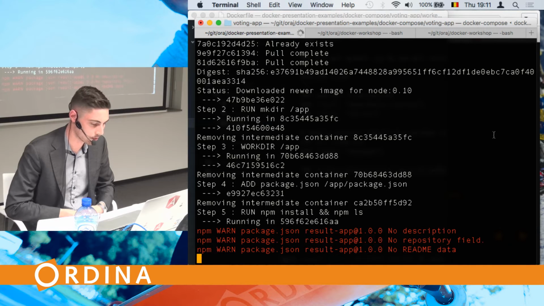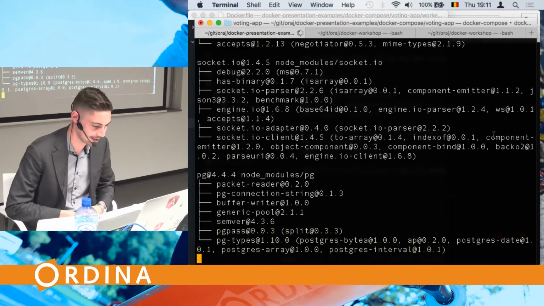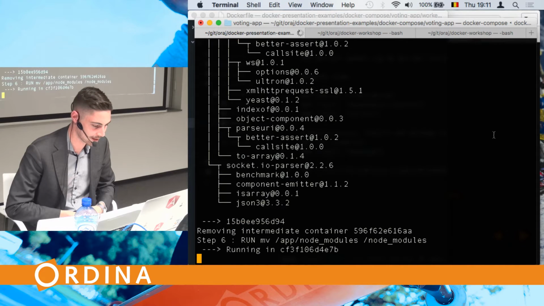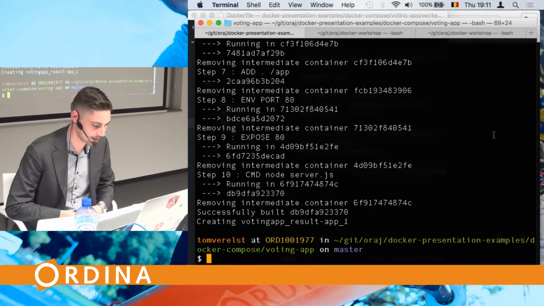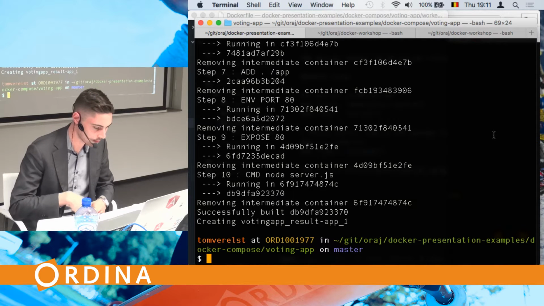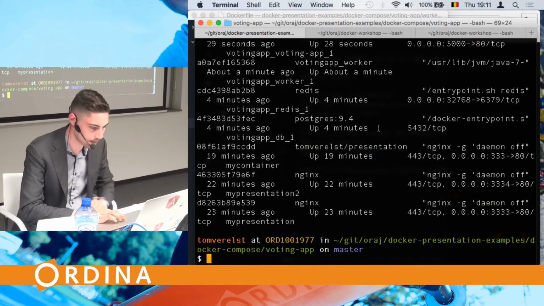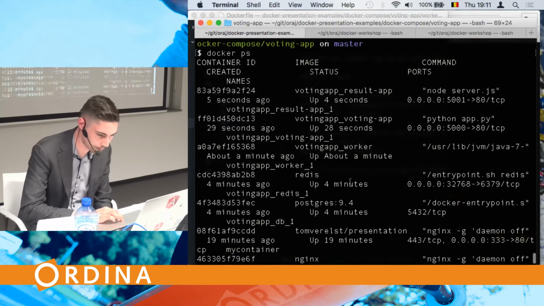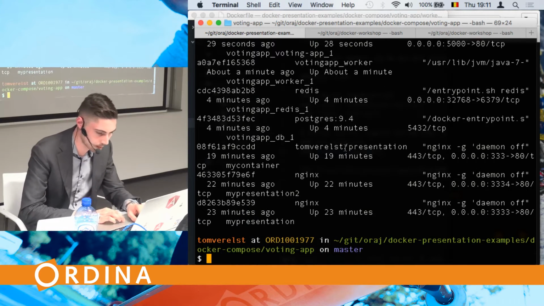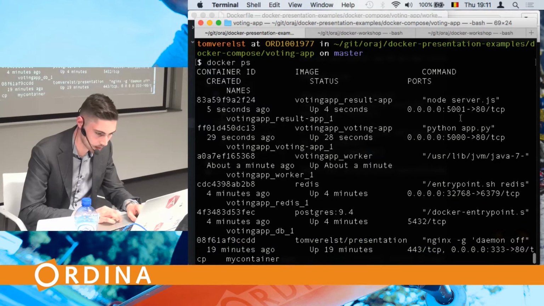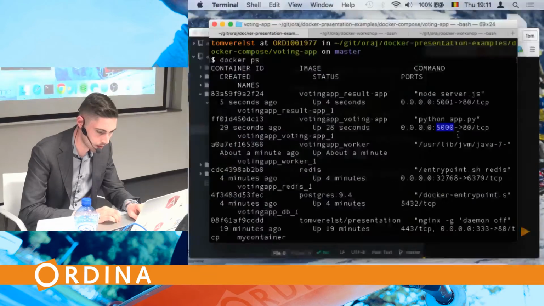Default node package warnings every time, indeed. Right, there we go. So now I have a lot of containers running. Let's see.